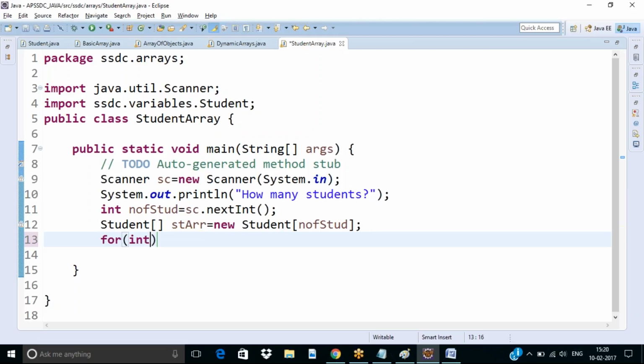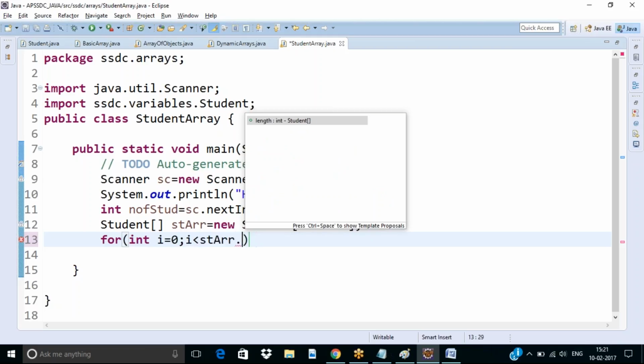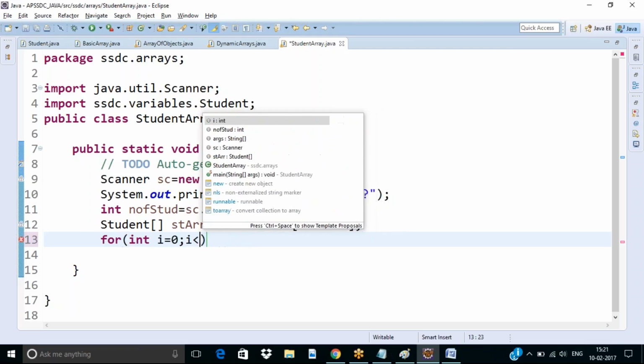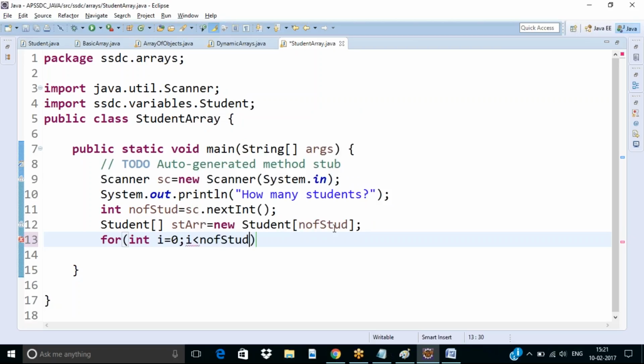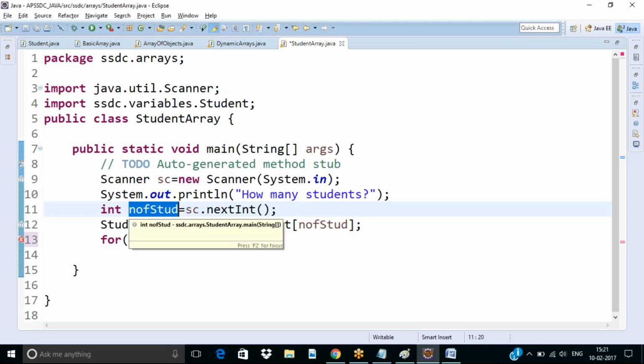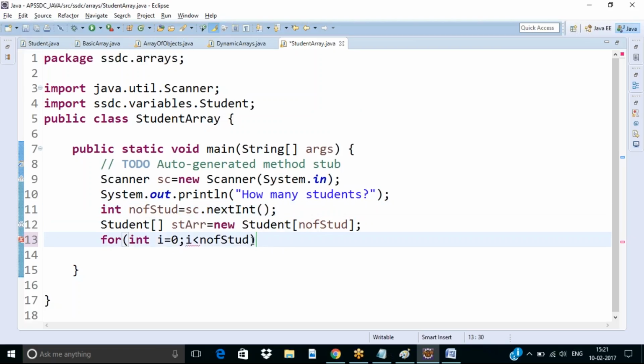Now let us write a loop here to read the student objects one by one. I equal to 0, I less than st array dot length, even that is not required. ఇది కూడా అవసరం లేదు మనకు, ఎందుకంటే నెంబర్ ఆఫ్ స్టూడెంట్స్ సైజ్కే కదా అరే క్రియేట్ అవుతుంది. The number of students is the size of your array. So simply we can say I less than number of students, then I plus plus.